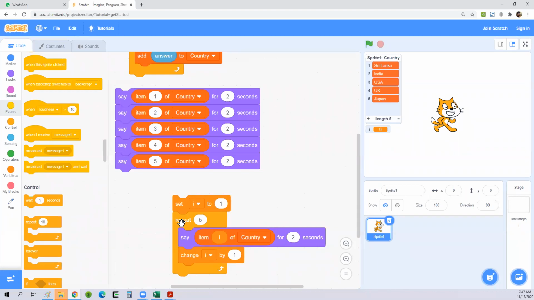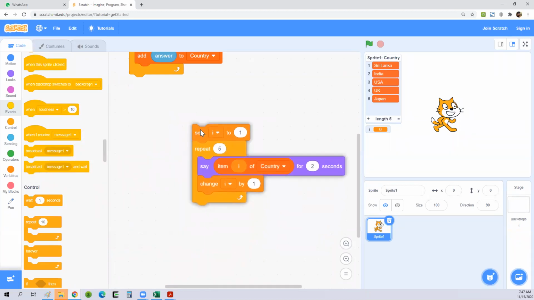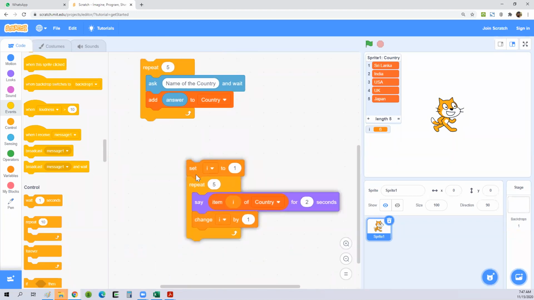Okay, got the idea? Yes, very interesting. So let me remove this. I don't need this. So this is better. So now I'm going to do another trick.